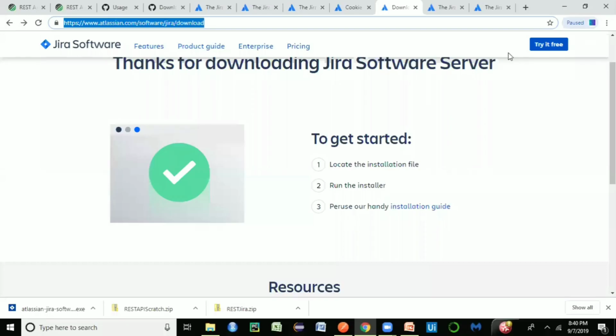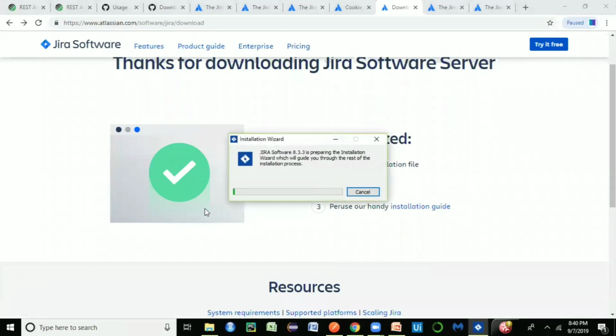So let's go ahead and install JIRA. I'll just double click on this. You have to go through the entire installation process. It's a very simple process. You just go on doing next and go with the standard installation, whatever it is suggesting to you.